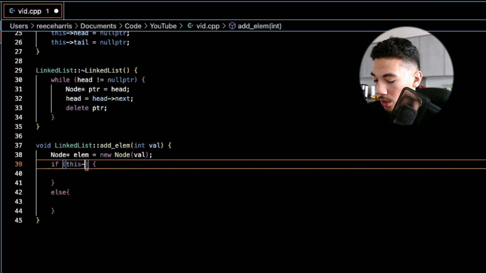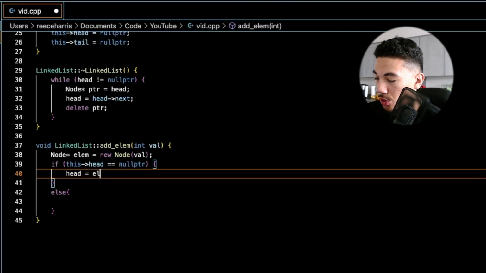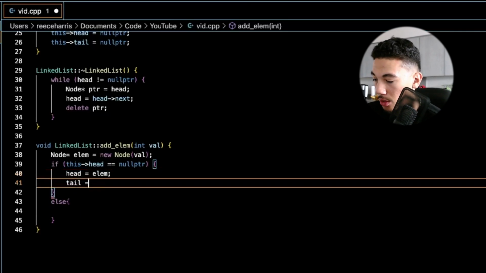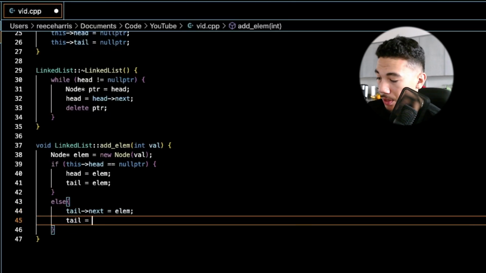In our if statement, we're going to put if our head equals nullptr, which means that we have an empty list. We are going to set our head to our element and our tail to our element. And if the linked list is not empty, we are simply going to append it to the end of the linked list, which would be tail next equals our element, and our new tail is going to be our element.